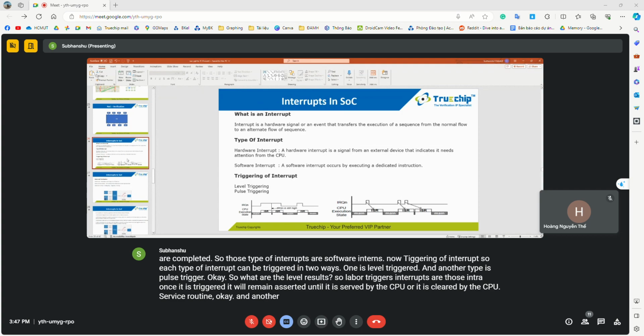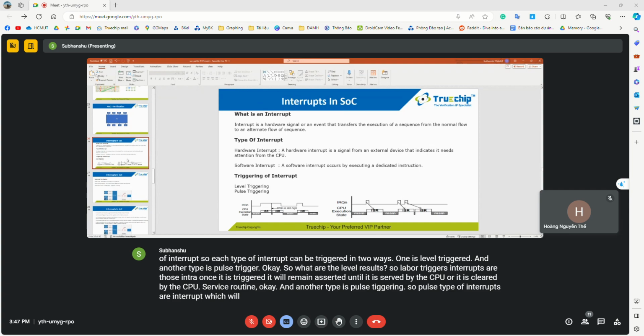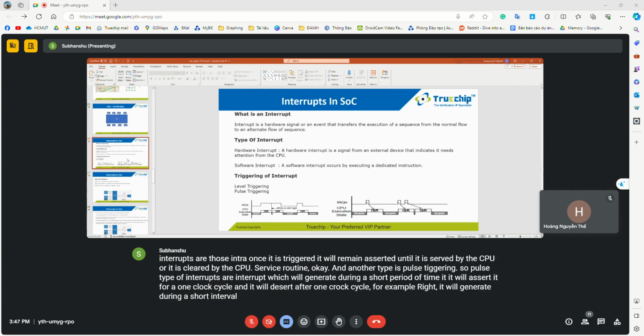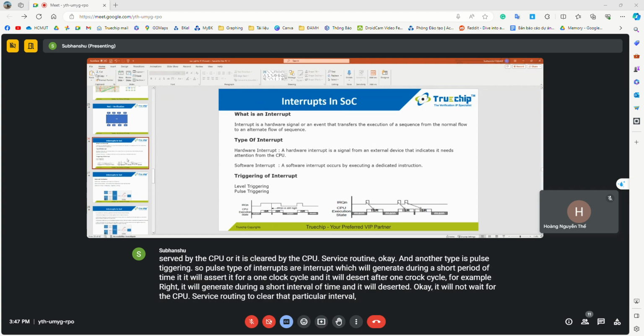Another type is pulse triggering. Pulse type interrupts are generated during a short period of time. It will assert for one clock cycle and deassert after one clock cycle. It will not wait for the CPU service routine to clear that particular interrupt. So these are the two types of interrupt triggering.